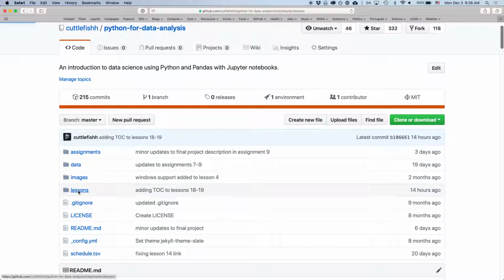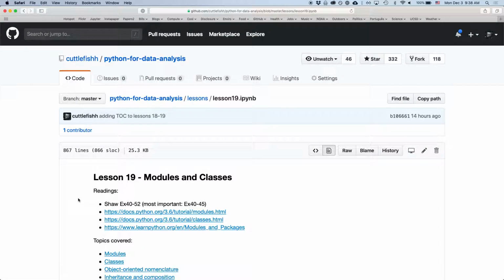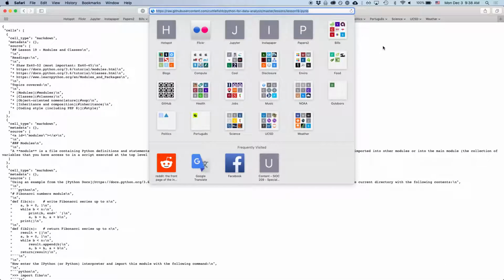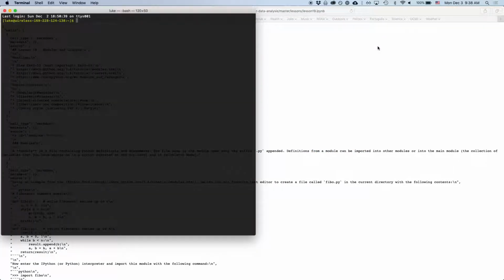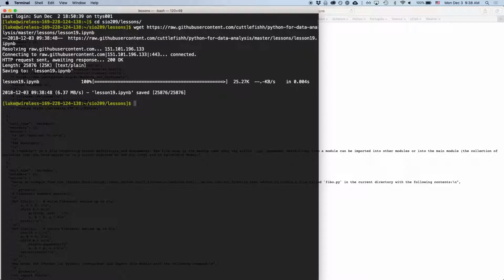Let's go to the lessons folder and go down here to lesson 19, modules and classes. So we'll click on that raw link, copy the URL, and go to terminal, and we're going to change into our lessons folder and then do curl -O or wget, paste that link there and download it. And then we're going to source activate or conda activate if you're using Windows, Python 3, and then open up Jupyter Notebook.